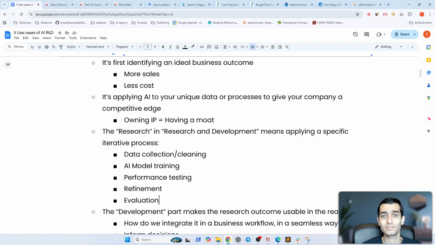And then it's about AI model training. So we'll choose the right machine learning and AI models to train, and then we will do performance testing. Basically, we'll be evaluating whether these AI models are accurate or not. The iterative process is about doing those 2 steps again and again until we find a super accurate model. And then once we are happy with the results, we do a final evaluation.